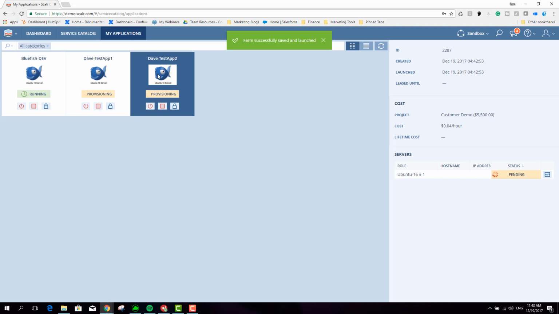Remember that this process is highly customizable, so these offerings can be anything from a single server to a multi-tiered app complete with cloud services and auto-scaling rules.